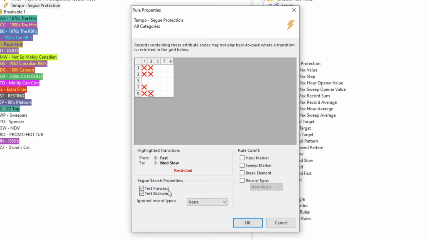And there's some other things here. Do you want to test forward, test backward? I mean, I would test both ways, obviously. Although you probably only really in this instance need to test forward, but you might as well let the machine do it. It's going to do it in a nanosecond.